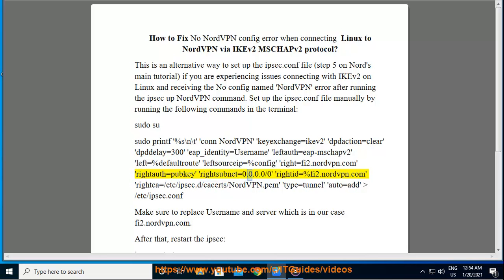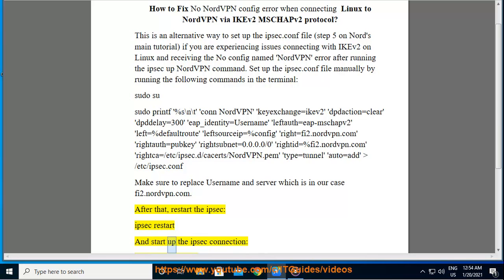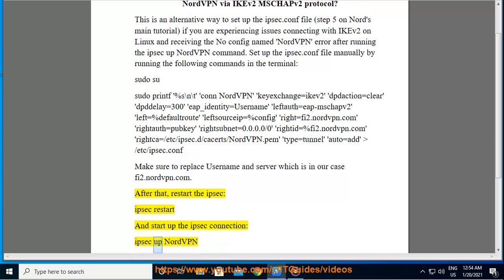subnet=0.0.0.0/0, rightid=%fi2.nordvpn.com, rightca=/etc/ipsec.d/cacerts/nordvpn.pem, type=tunnel, auto=add, into /etc/ipsec.conf. Make sure to replace username and server, which is in our case fi2.nordvpn.com. After that, restart IPsec with ipsec restart and start up the IPsec connection with ipsec up NordVPN.